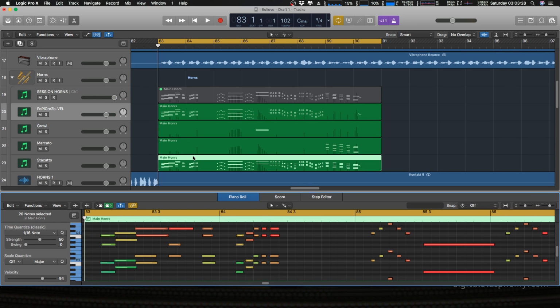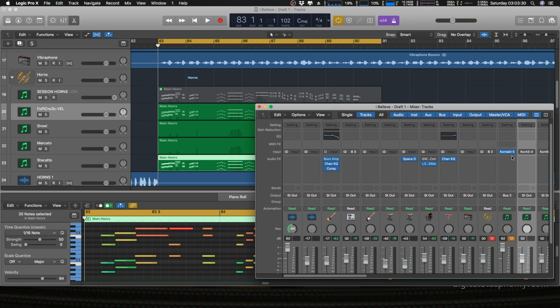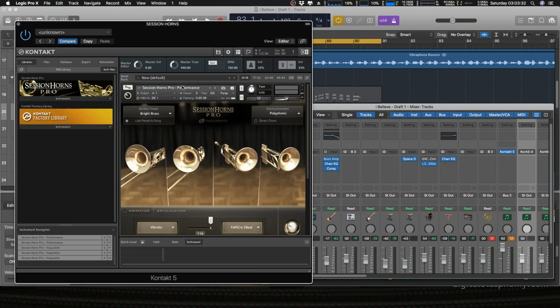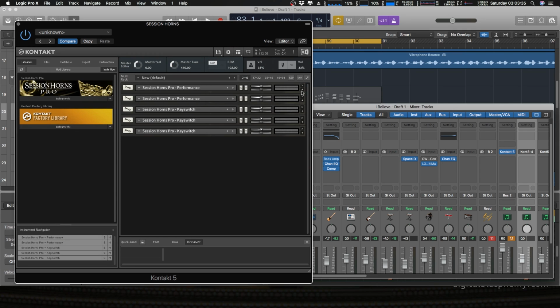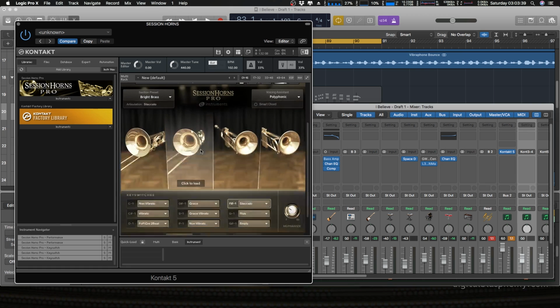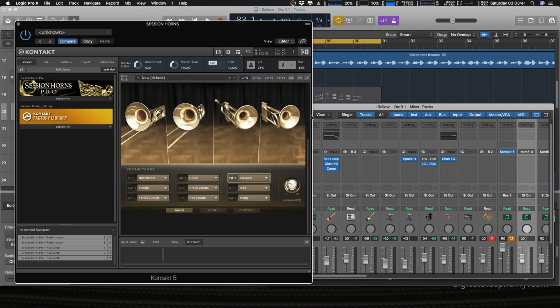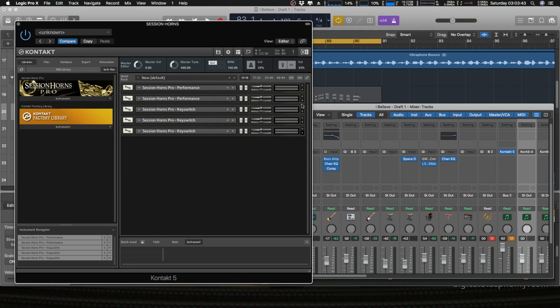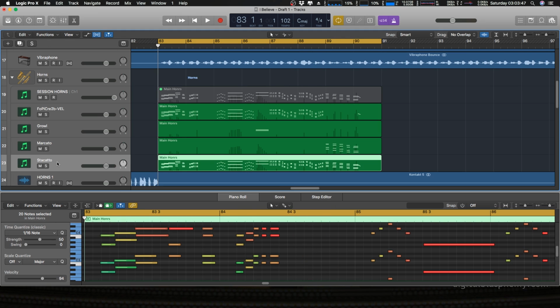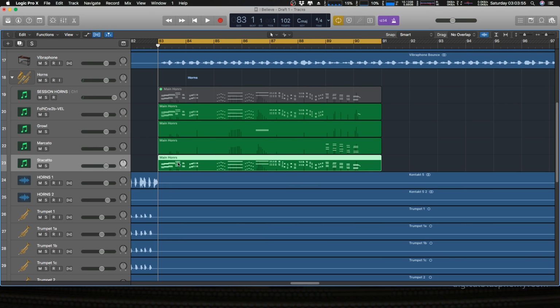And actually, let me see if I've added the staccato part in Contact already. I'm not sure if I have. All right, so Session Horns, looks like I did. All right, here we are. Let's make sure it's staccato. There it is. All right, it's set to staccato. We are good. So let me play something to make sure that that's all right. All right, cool.